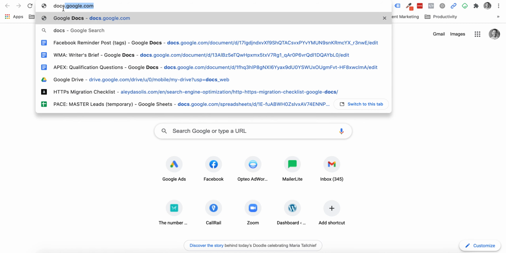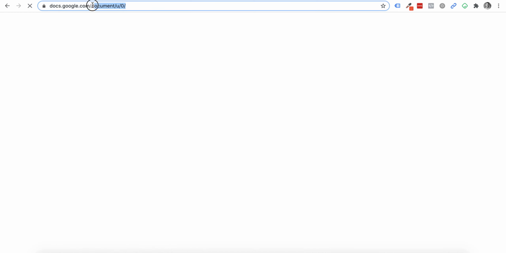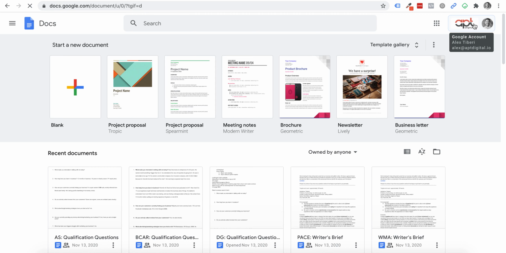So let's start out by navigating to docs.google.com, and up at the top right, check which account you are logged into. If you're not logged into an account, you'll need to log in first. If you're already logged in, just make sure that it's the correct Google account, the Google account that you would want to be using for this process.